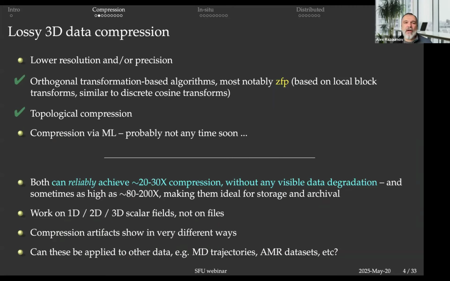Lossy compression could be as simple as changing the resolution or precision of your data. Let's say you have a 1,000-cube data set. Well, you can just do it at, I don't know, 100-cube precision, right? Of course you lose a lot of data, but you can still capture the main features of the data set and store it in a much smaller file.